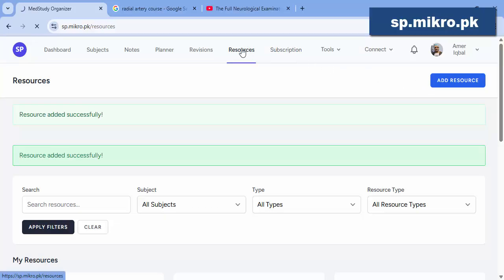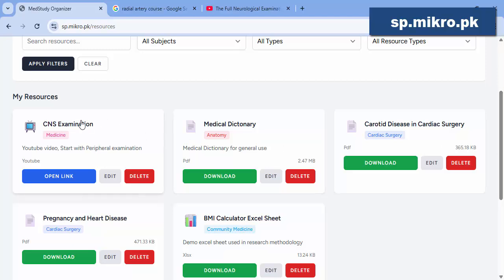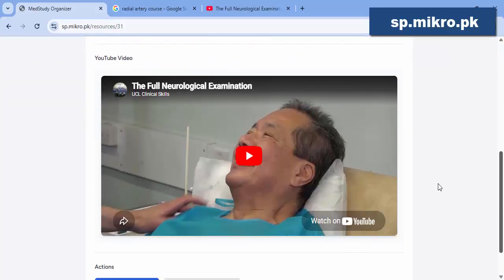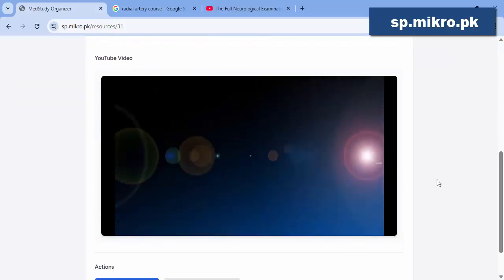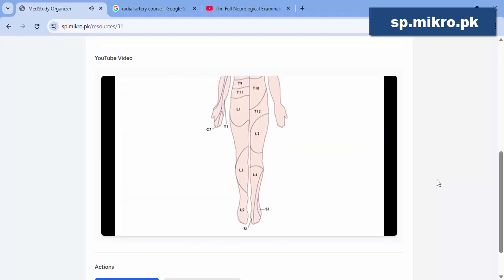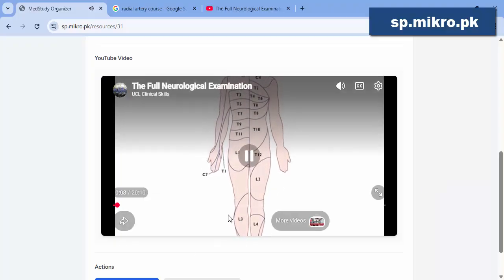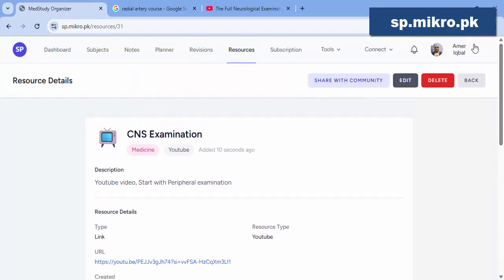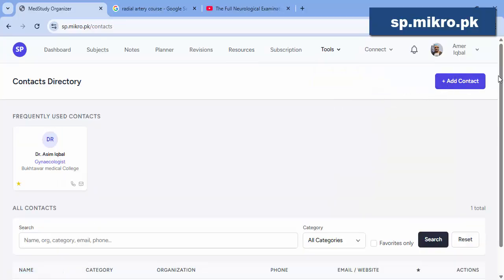Now if you go to your resources, this link has been created here, and as you can see, it is available in the preview. Of course, you can view it directly on the full screen as well. So you can even share it with your resources and tools and in the public library.